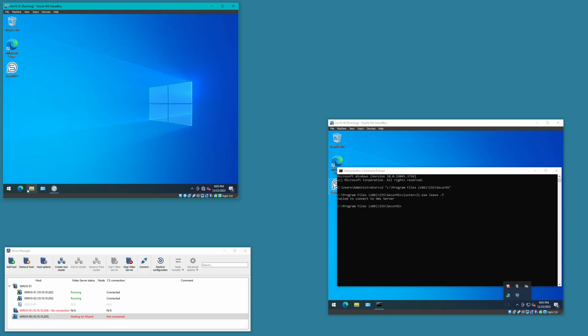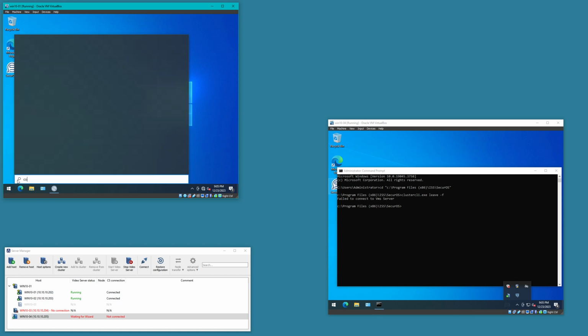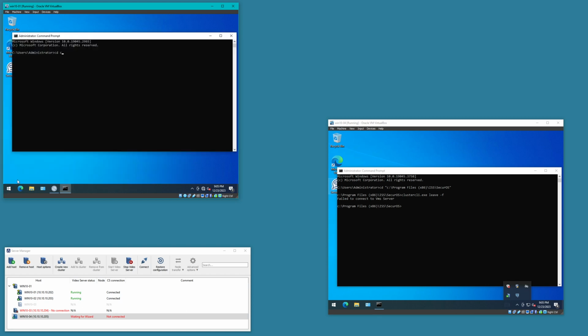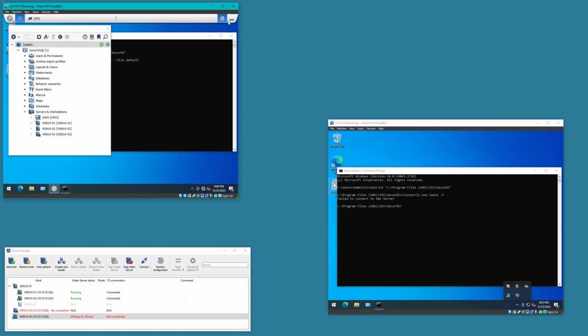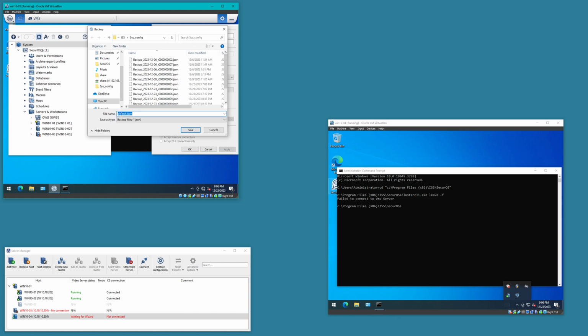Then I go to command prompt. I go to SecurOS folder. And I run utility comp name changer.exe. Parameters are file default. Default is the file name that we have just created here. If it was different, select different file name without this JSON at the end, just the default.